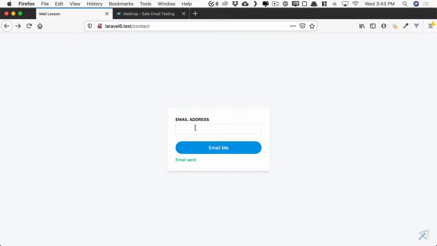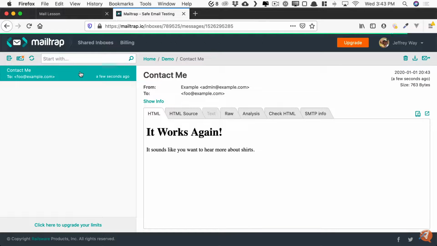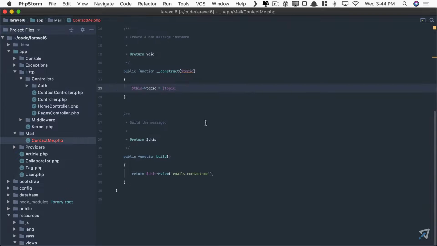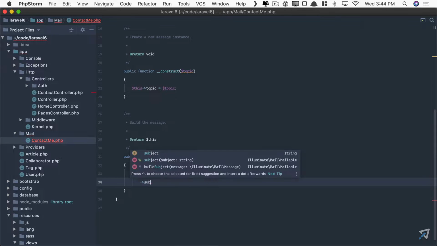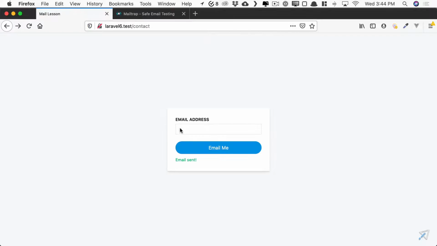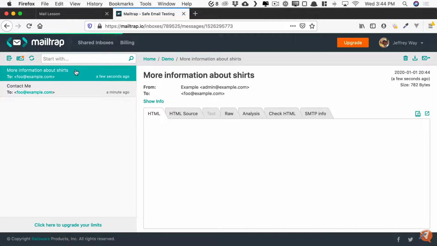Okay, let's give it another shot. Send an email to foo. And if I switch back, there we go. It sounds like you want to hear more about shirts. Why don't we make the subject reflect that though? So once again, go back to our mailer class, and we can do it here. The subject is more information about the topic, which would be some kind of string. Okay, so we try it again. And now if I switch back, there we go. We've customized the subject of the email.